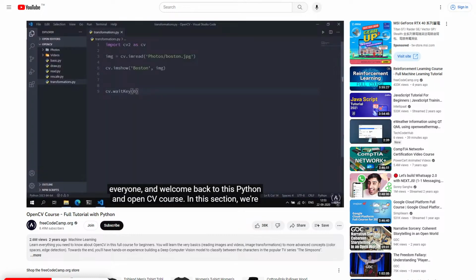Hey everyone, and welcome back to this Python and OpenCV course. In this section, we're going to cover basic image transformations. These are common techniques that you'll likely apply to images, including translation, rotation, resizing, flipping, and cropping.